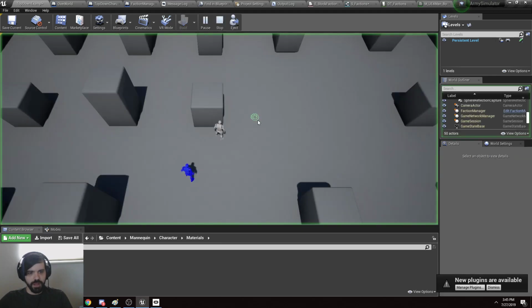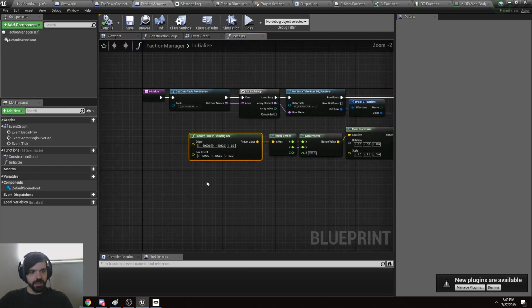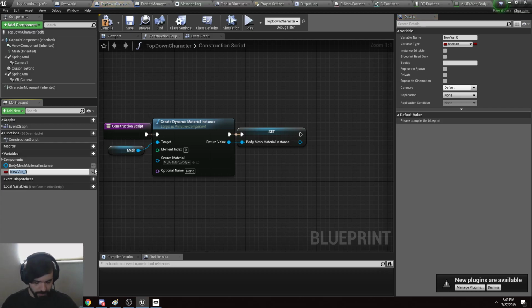Okay, so we have our factions, but they don't really do anything. Let's make our factions do something. We're going to go to our top-down character, and there are already built-in variables that do this, but we're just going to do something. We're going to say is NPC, meaning that it's not controlled by the player.